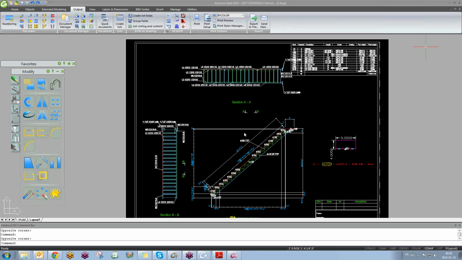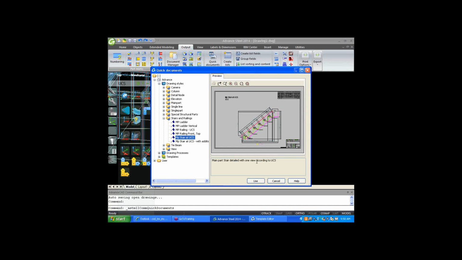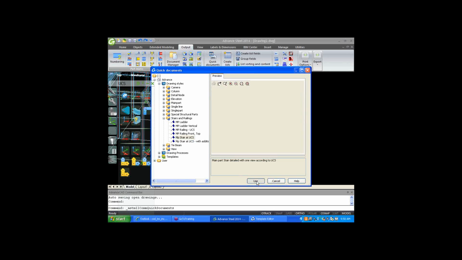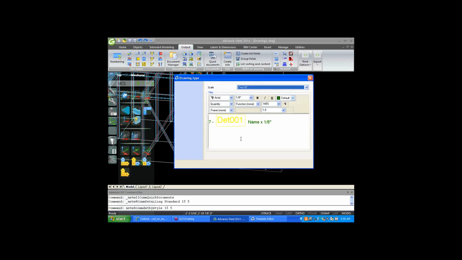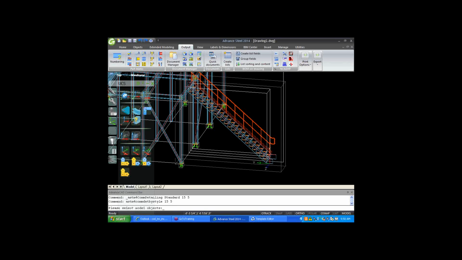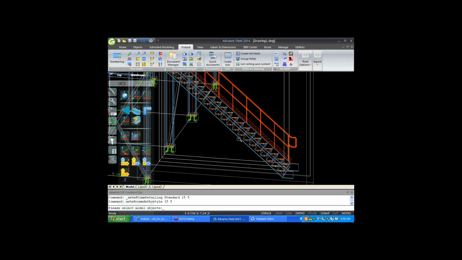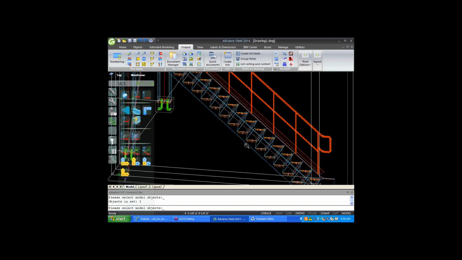Gonna make you presenter, so we'll see where you are. Yeah, I was just reading through. Yep. So now if you hit use, now select the stringer of your stair. If you hit OK, you select the model object, select the stringer, hit enter. Okay.